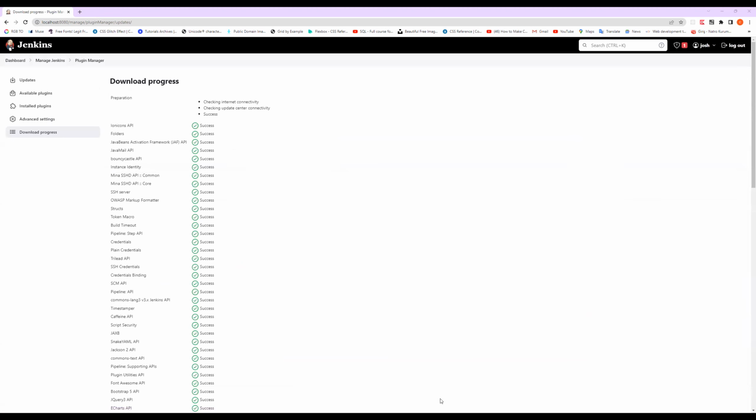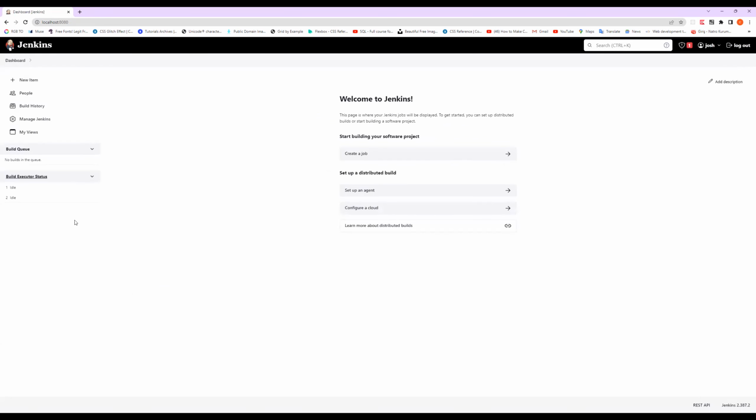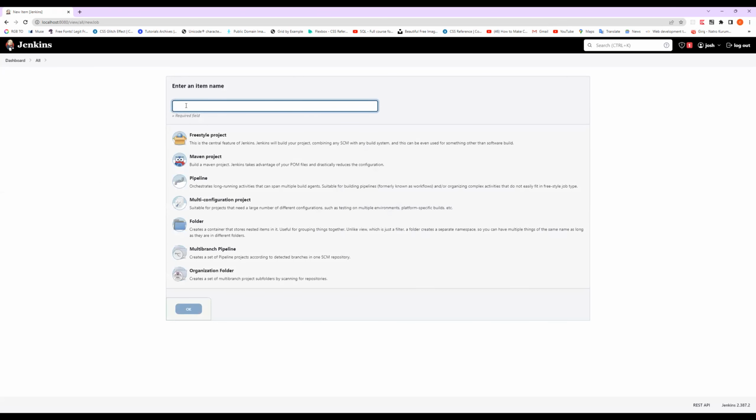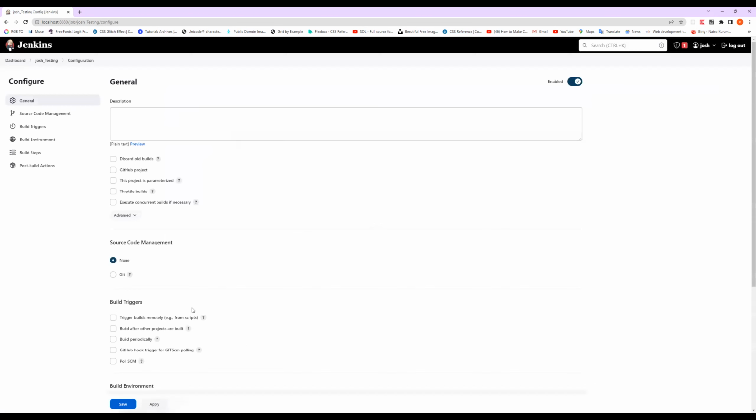Done? Yes. Then we are good and you'll create a job. The next step is to create a job. Go to the dashboard and create a job or New Item. Click on New Item and give the job name, whatever you want, like hybrid framework. Then you have to fill some details. Select Freestyle project or Maven project, whatever you want. Click OK. This is how to create a job.